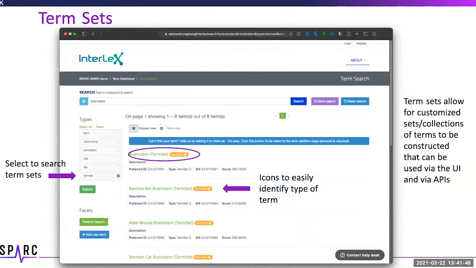And the last item that I want to touch upon is term sets. Term sets provide the ability to create customized sets and collections of terms, based potentially on the unique needs of a community, or the needs for use within a specific tool or application. And these term sets can be easily created.